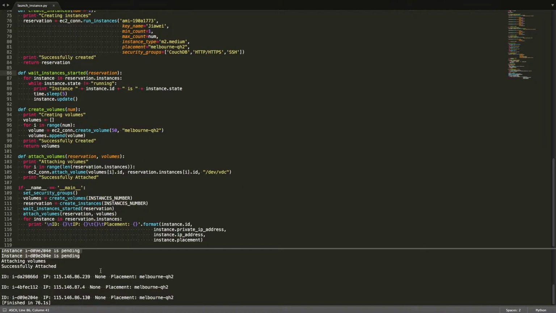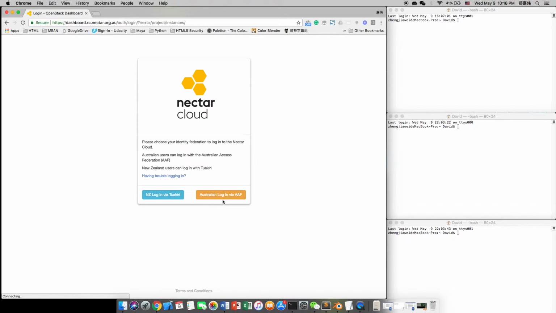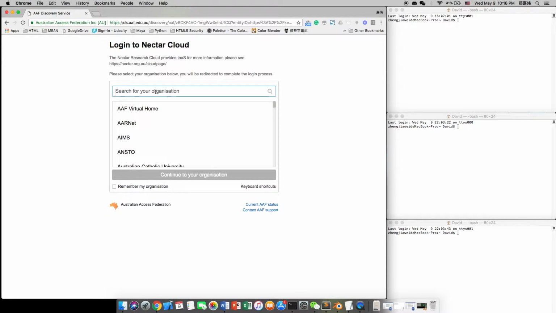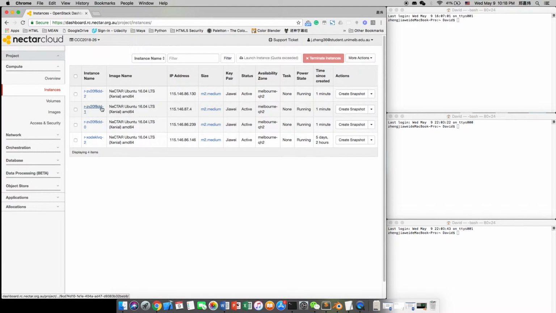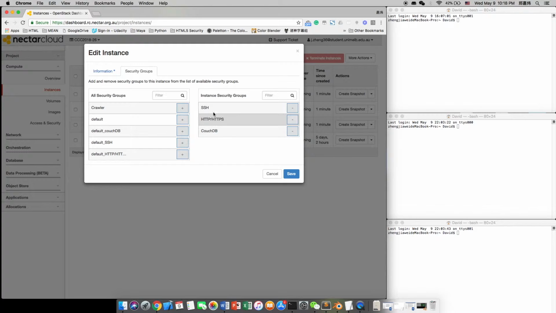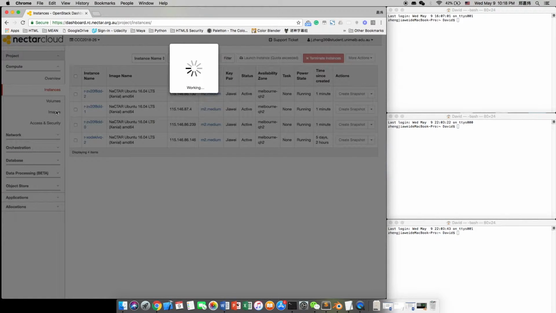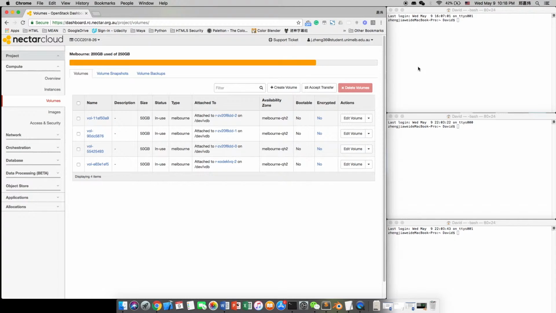Now we can see the cloud platform, and we can refresh it. You can see now 3 instances are created automatically, and all are in the Melbourne QH2 zone. All the security groups are created and attached, and all the volumes are created and attached to each instance.